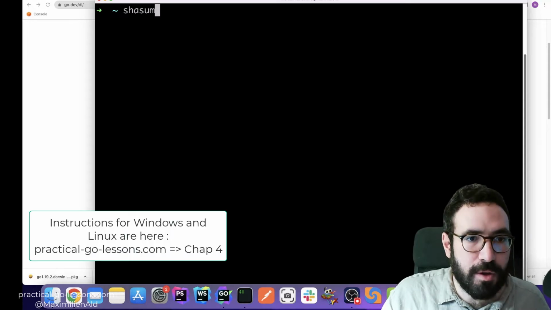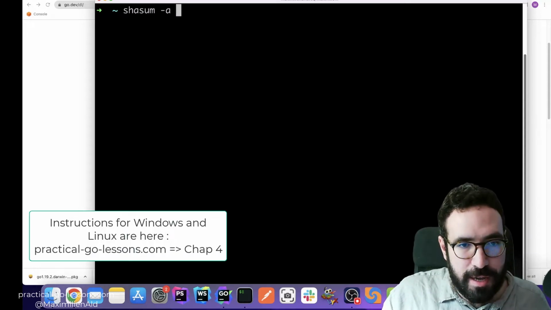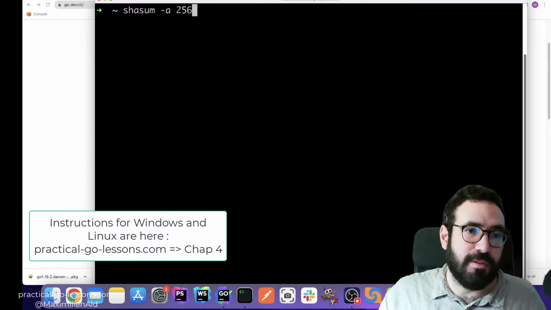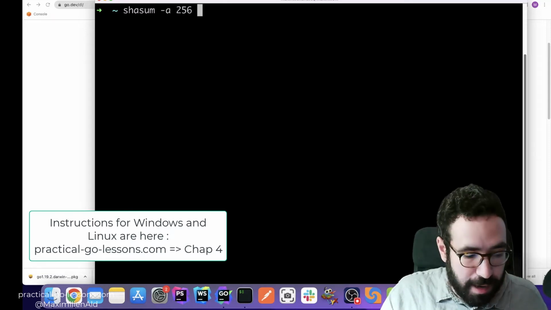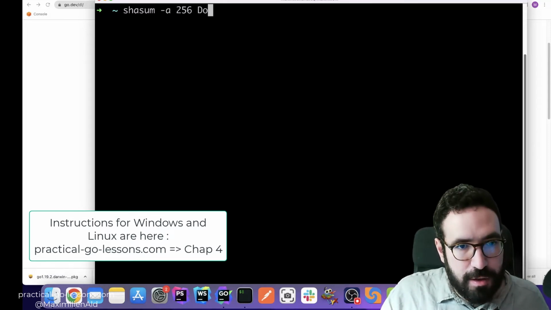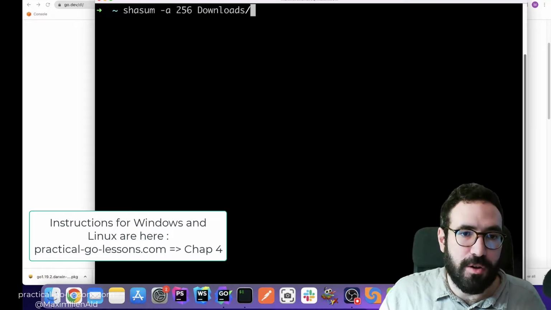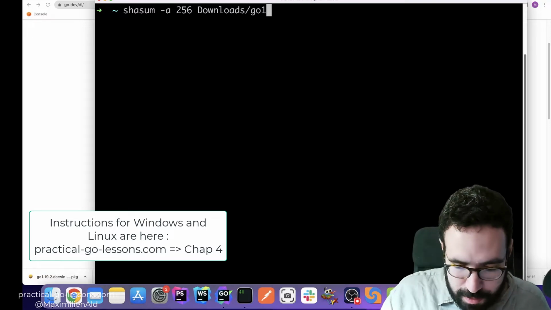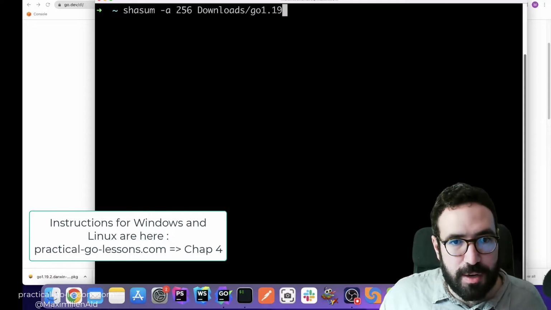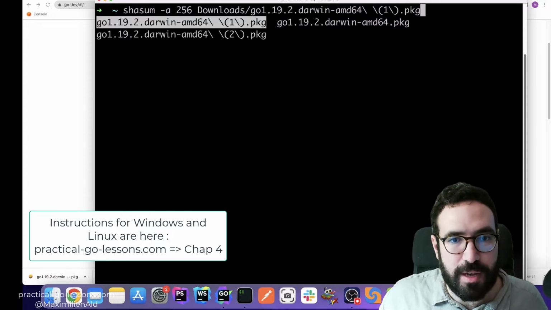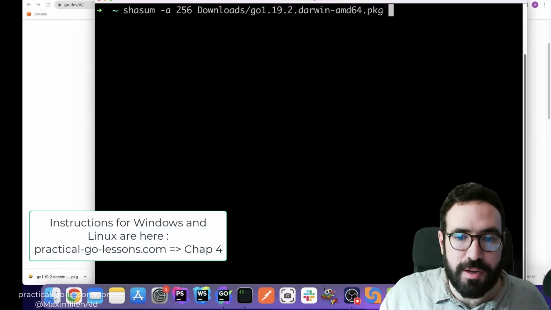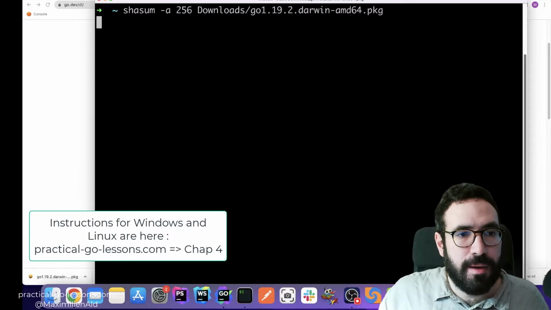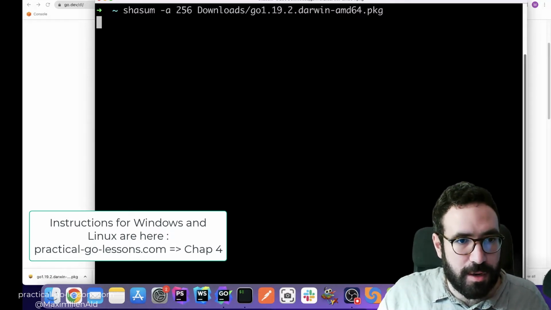And we're gonna use the shasum command, then -a, then you input 256, so the algorithm is SHA-256, and then you're going to put the path of the file that you have downloaded. So my file is located under downloads, and then it's Go 1.19. I use the tab in order to autocomplete that. You can see that I have several. That's because I've downloaded several, so I'm selecting one, and then I'm going to press enter. And the checksum is going to be computed.